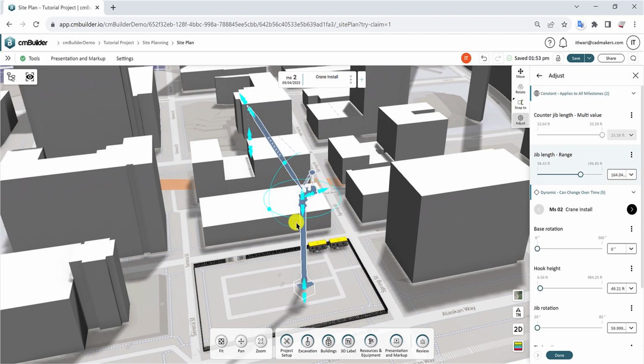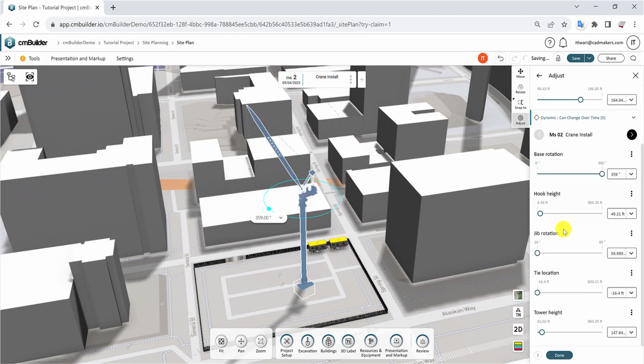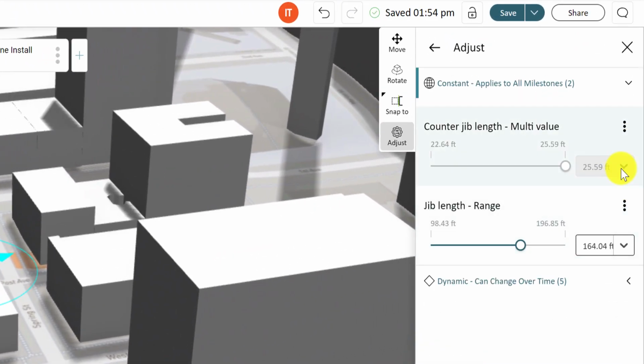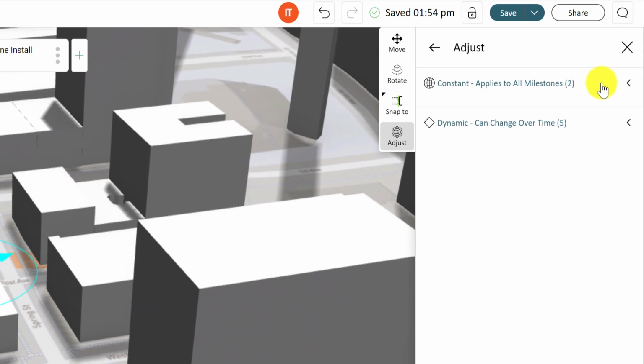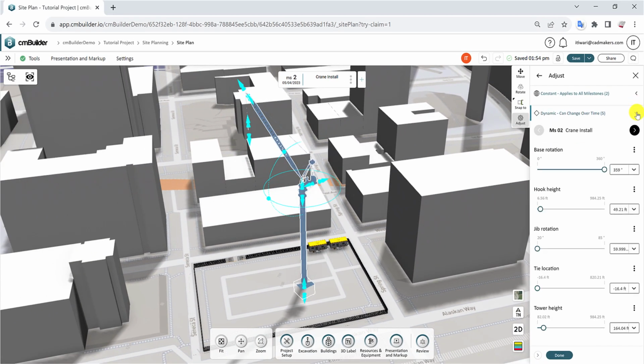Drag the handles in the viewer to adjust the resource, or alternatively use the sliders and drop-downs from the right-hand side menu. Parameters are also connected to the timeline and can be defined as dynamic or constant. Click on the parameter menu to change its interaction with the timeline, and you will notice the parameters will be grouped by their timeline connection.